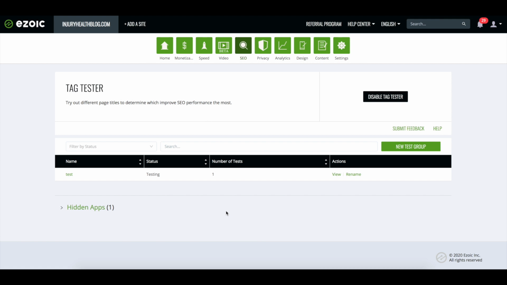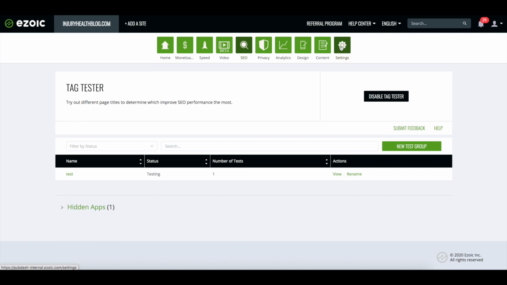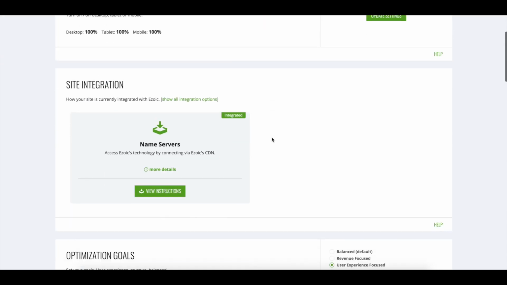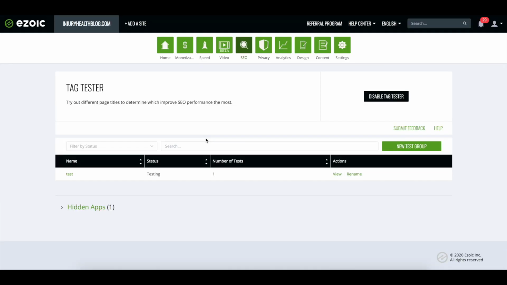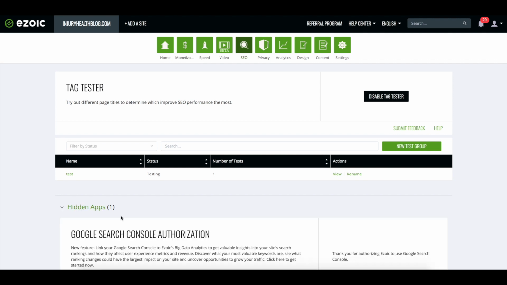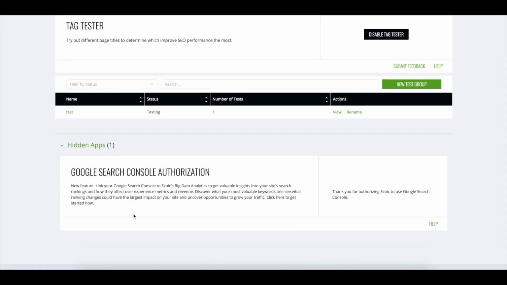For Tag Tester to work properly, you first must be integrated with Ezoic. Site integration can be found under Settings in your dashboard. Second, you must authorize or reauthorize Google Search Console if you haven't done so already. Google Search Console authorization can be found under SEO in your dashboard. If you've already completed this, it will be hidden.